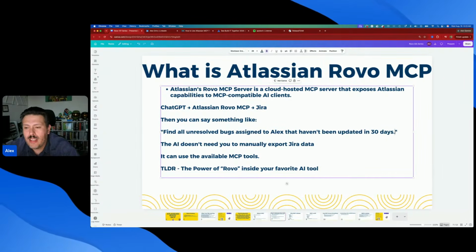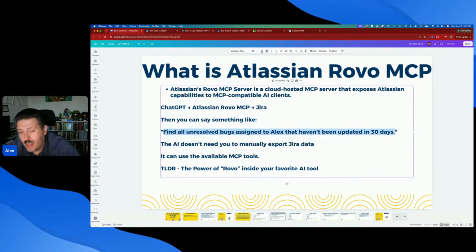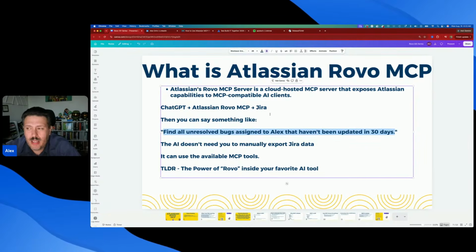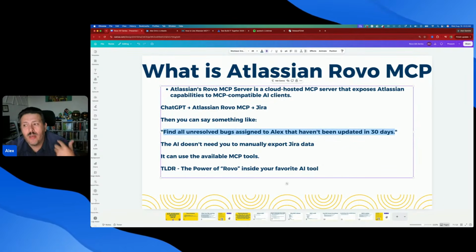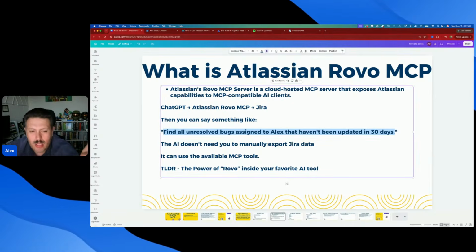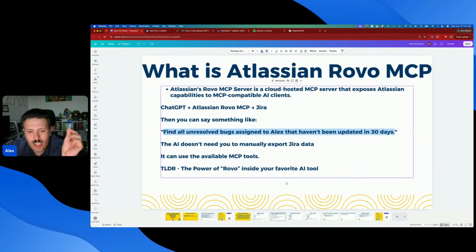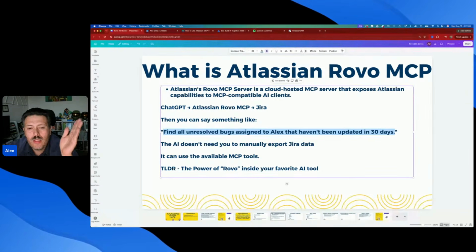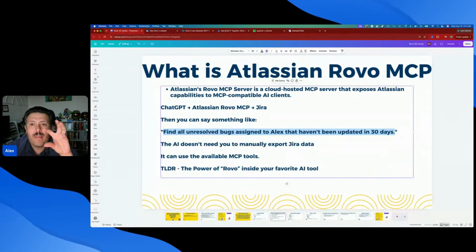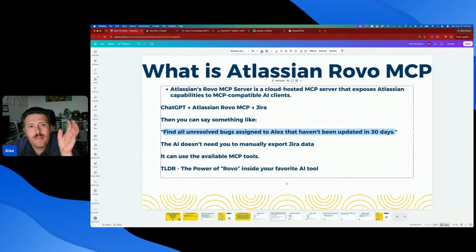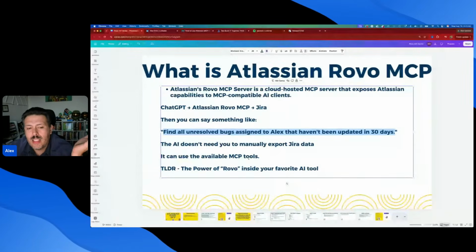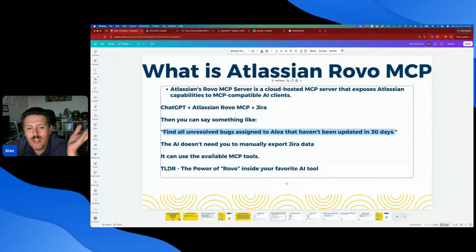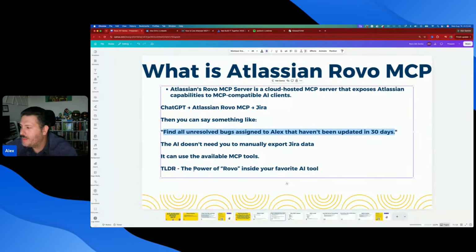In fact, I'm just going to take this prompt here, and we're going to be able to just ask ChatGPT, right? And it should be able to bring that data back, because the AI doesn't need you to manually export your data. You don't have to get a file out of Jira and go, here, read this or analyze this file and then try to do something with it. It has a direct connection with your Jira data. And it can use whatever tools, whatever capabilities, I'll call them skills, that Atlassian has exposed or allowed for MCP to use. It'll use that. So TLDR, too long didn't read: the power of Rovo inside your favorite AI tool.